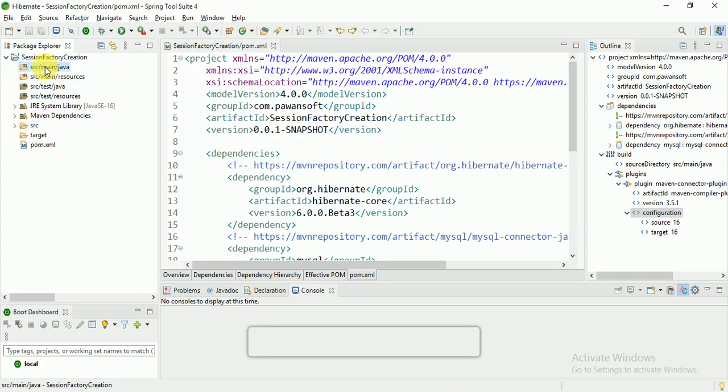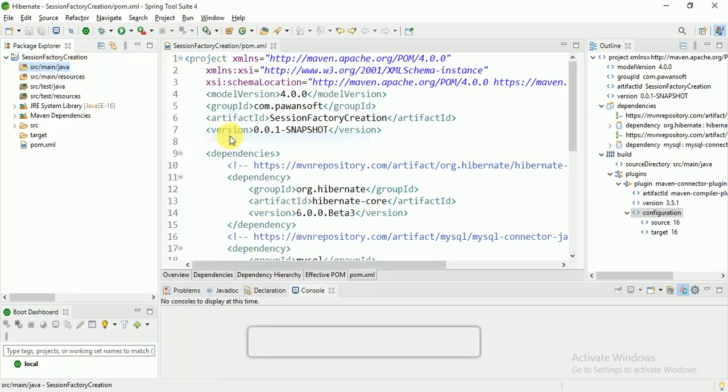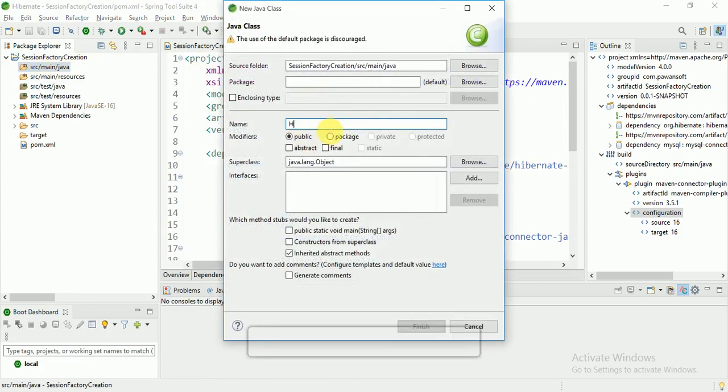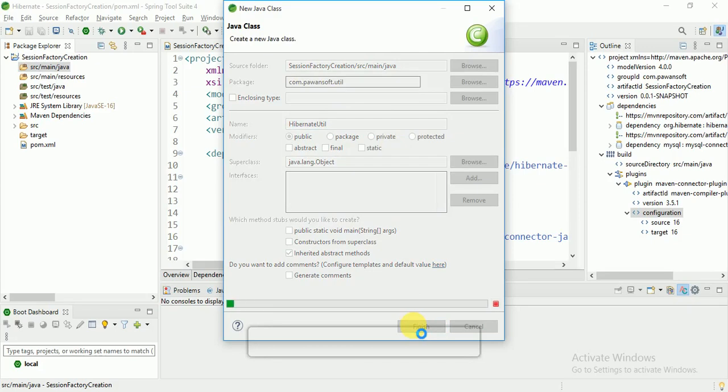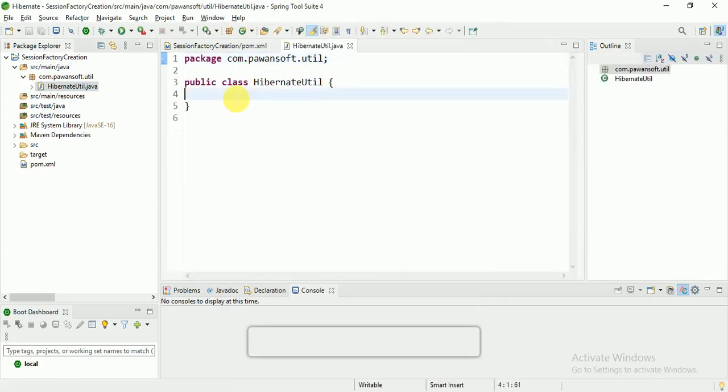And now I'm going to create one class. Go to Java source, main java, and create a class HibernateUtil, and I'll give the package name com.pawansoft.util. Let's create the SessionFactory object.